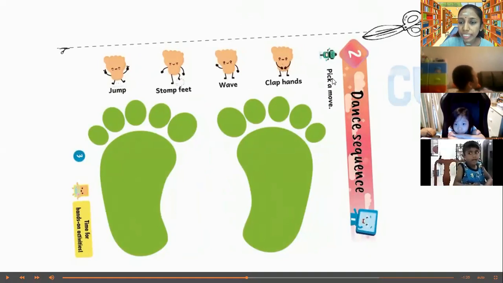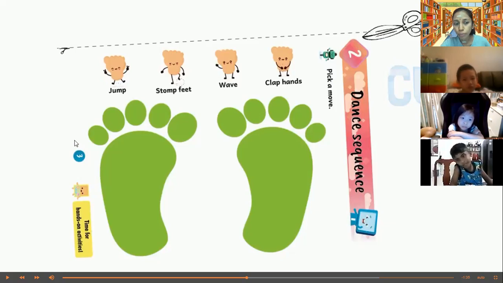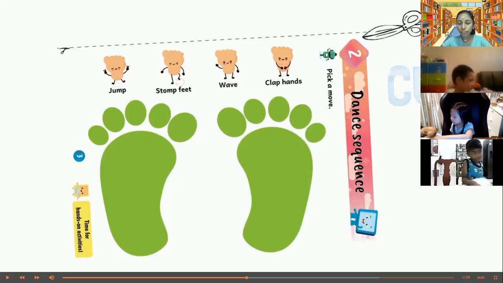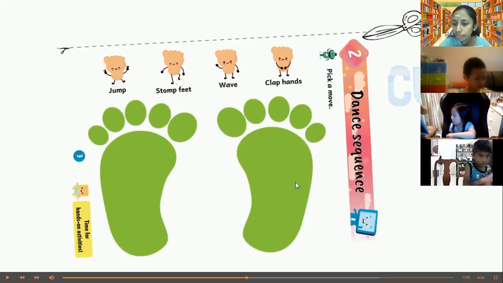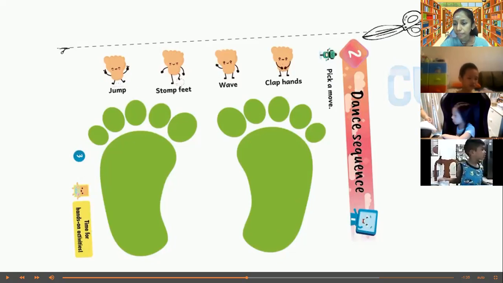So let's see what we are going to do on this page. Please take out your coding book and turn to page 3. Turn to page 3, children. All of you turn to page 3 in your coding book. Can you see this page in your book? Look for page number 3. Flip to page number 3. You need to cut.